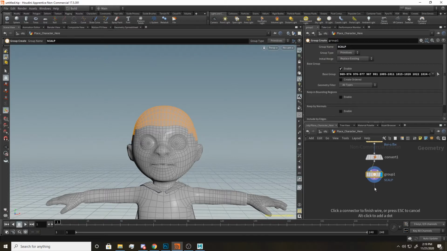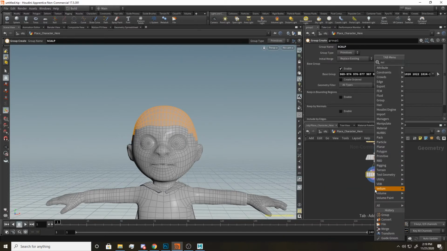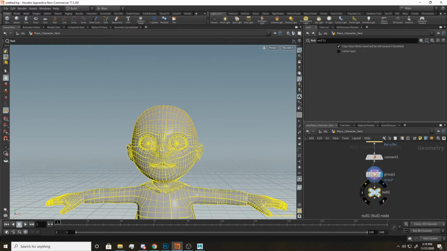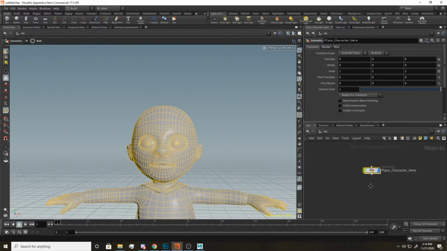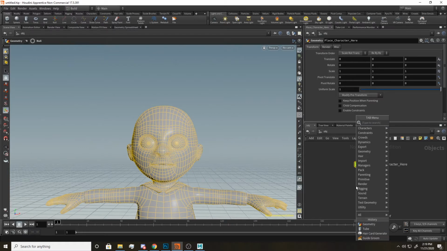I'm going to put one more node down here. Just going to type in null. Now the null node doesn't do anything, it's just the end of the chain. I'll show you why that's important in a second. Okay, so now that we have this all lined up, I'm just going to click OBJ to take us out of that folder. And now I'm going to type in guide groom.